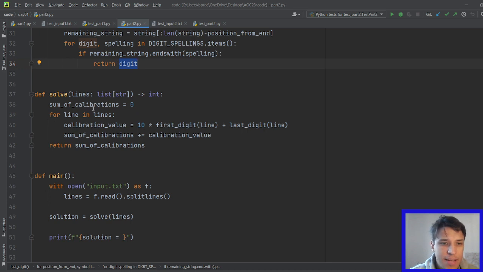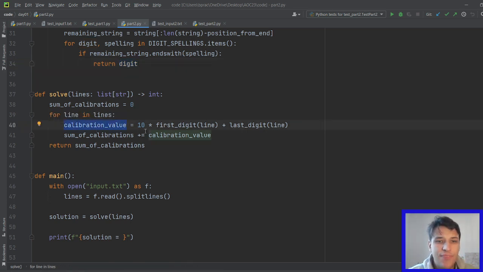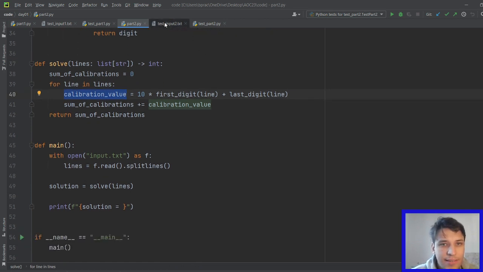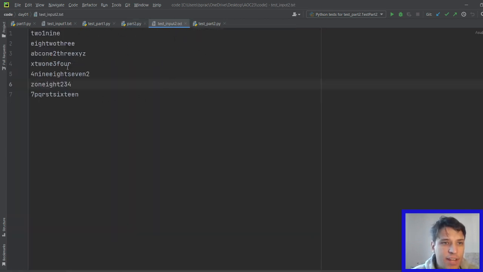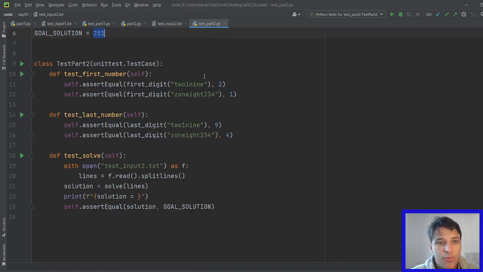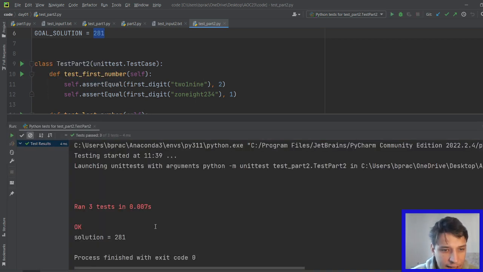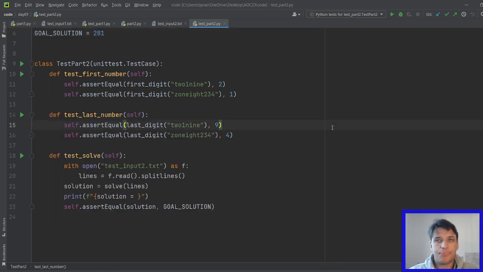The solving is the same. Again, we can calculate the calibration value by 10 times the first digit plus the last digit. This time we have slightly different inputs with a few more digits being spelled out in there. And again, we can test our code so we know that it actually works. And with a bit of luck, that looks good. So we can also apply the code to the actual input, and it turns out it gives us the right solution.